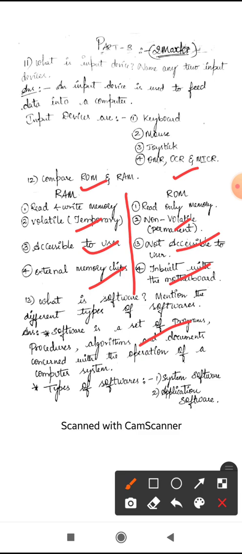There are two types of software. One is system software, another one is application software. Okay, so this is the answer for what do you mean by software and what are the different types of software. Software means a collection of programs or algorithms or documents. Why do we require all these things? To operate the computer system. And the different types of software are system software and application software. Okay.